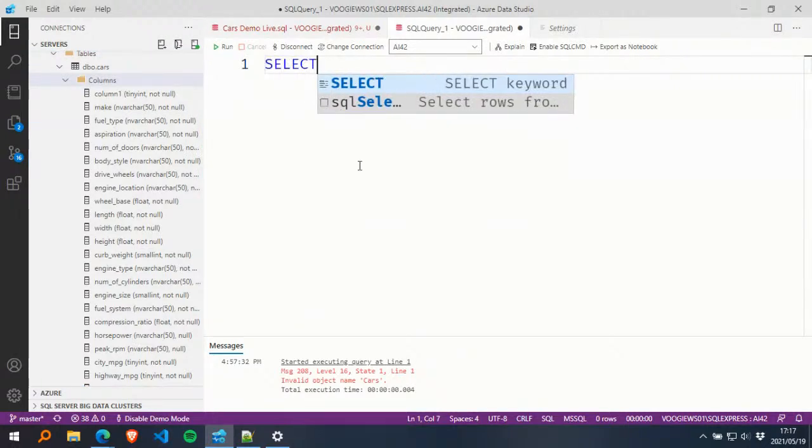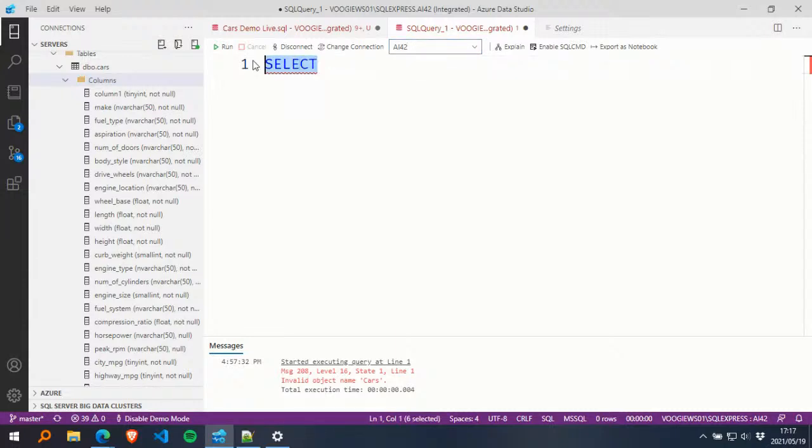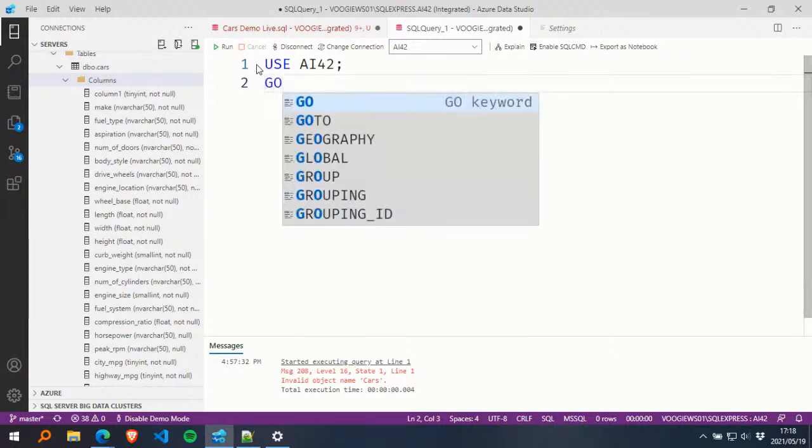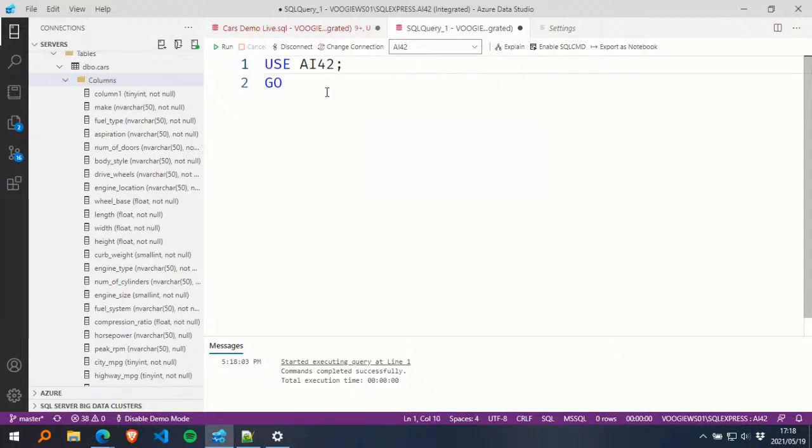So step one. I have a query window open here that's connected to my AI42 database. If you want to ensure that your code always connects to it, in T-SQL you can use the USE function and tell it USE AI42. If you run this piece of code, it will automatically push you into the AI42 database. This is not necessary, but it's good practice to always specify which database you want to work in.